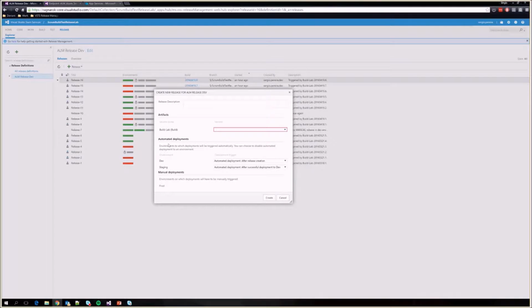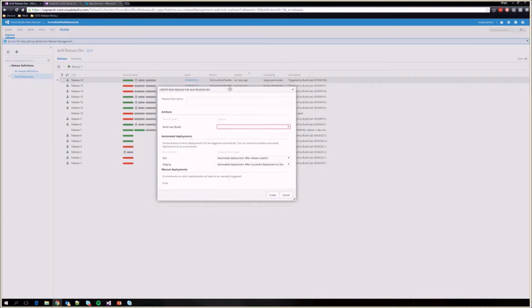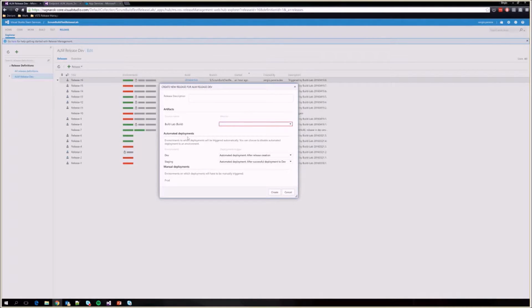We can also set from within this window what the rules are for automated deployments. So in this case, for the dev environment, we can set that the automated deployment happens after the release creation, and for staging, right now it's set so that the deployment is triggered after the deployment to the previous environment is successful.